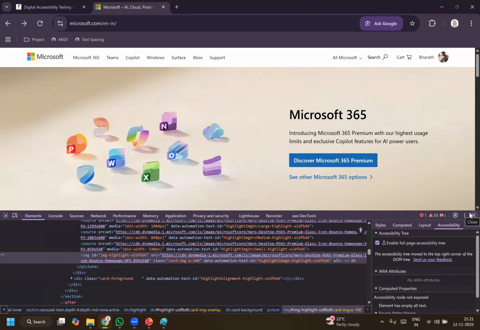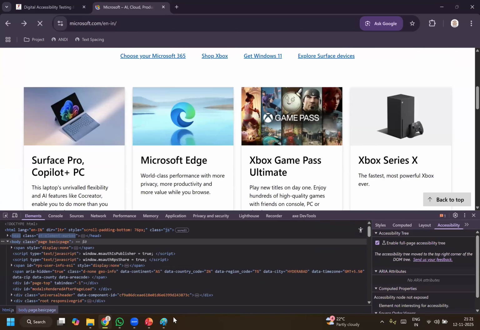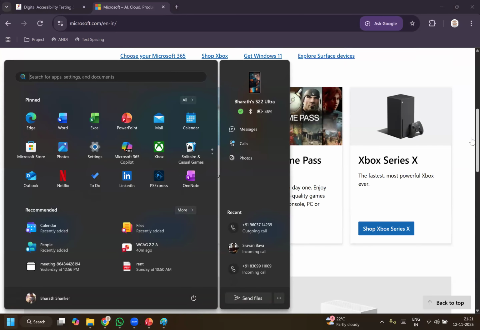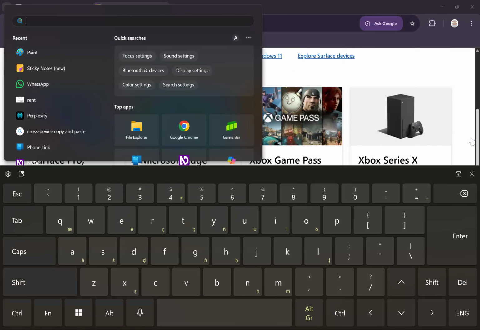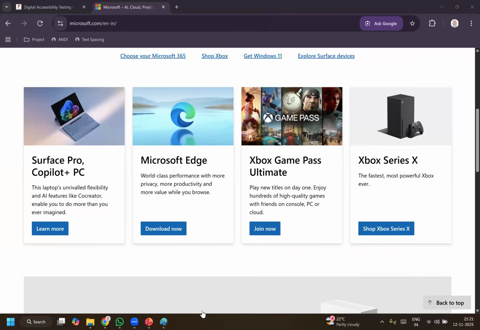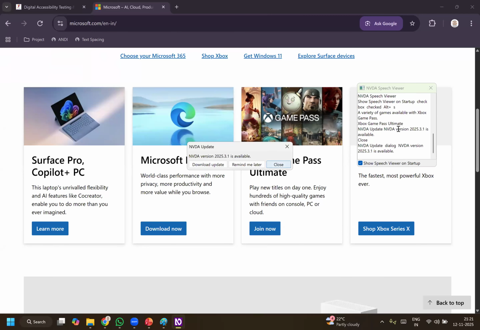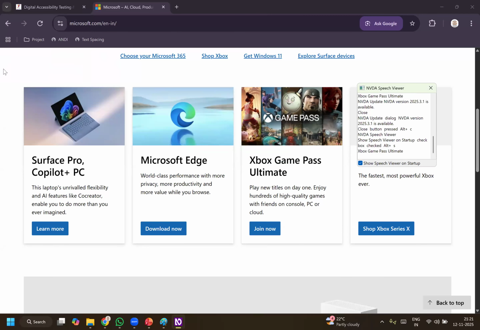Okay, if you want, I can show you that example as well. For example, this is the slide, right? I will refresh the page and I will turn on the NVDA. NVDA is a screen reader, as I mentioned earlier. So you can see the particular announcements here, whatever it is announcing.